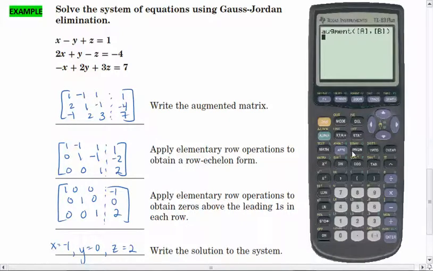And we need a place to put this. We want to store that somewhere, so we're going to say store, STO arrow, into second matrix C. And you don't need to set matrix C up to anything. It'll automatically set itself up based on this size. So you're going to say enter and enter again, and it'll show you this matrix now that it's put together.